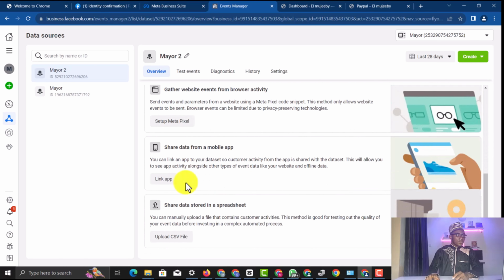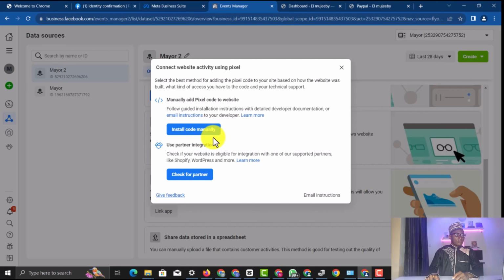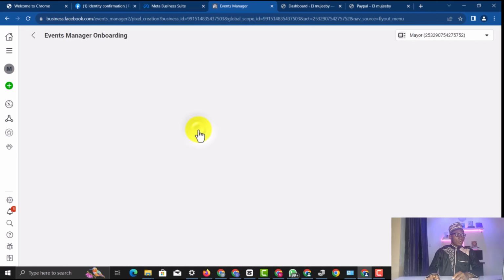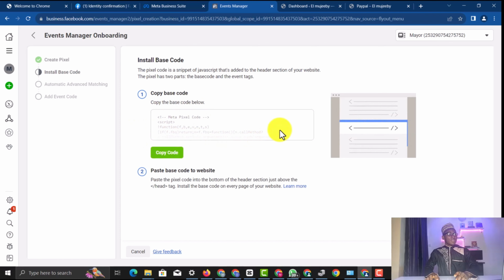So the next thing you want to do is to come over here and click on set up pixel, Meta Pixel. Then you want to click on install code manually. All right, so now we have the code here. Just click on copy code. So the next thing you want to do is add it to your website.